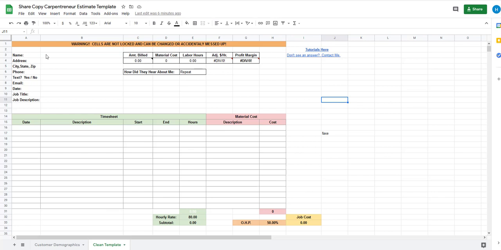So just to take a quick look, this is where you fill out the customer demographics, a little bit of information on the job. These fields here are nothing you need to do anything with right now. They'll be automatically calculated when you put in your labor and material information down here. This is how did they hear about me? This is just good to track marketing. If they're a referral, if you got them from an advertisement, something like that, it's always good to track how people are hearing about you, and that way you can more effectively advertise in the future.